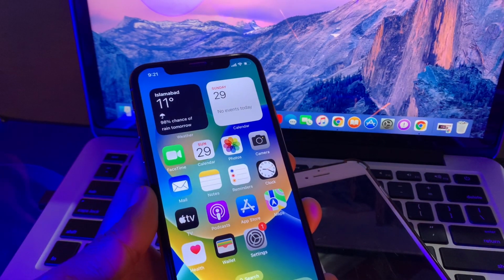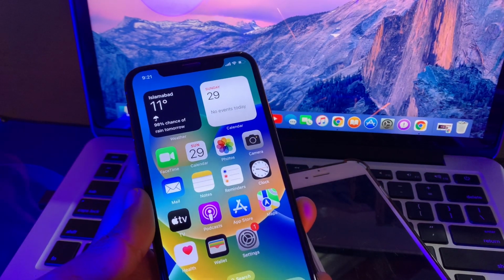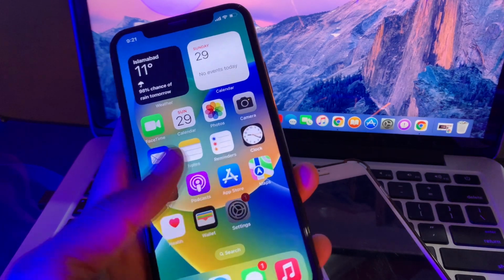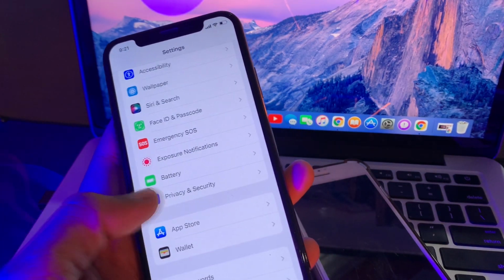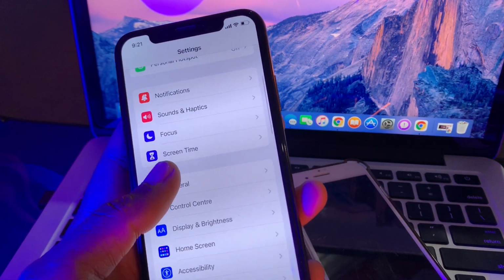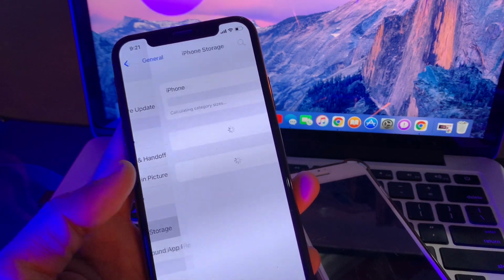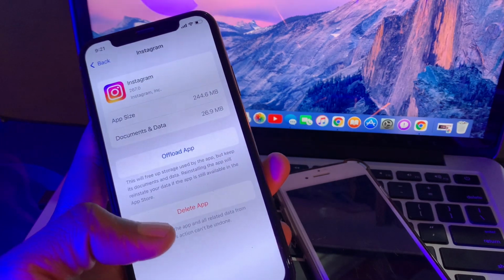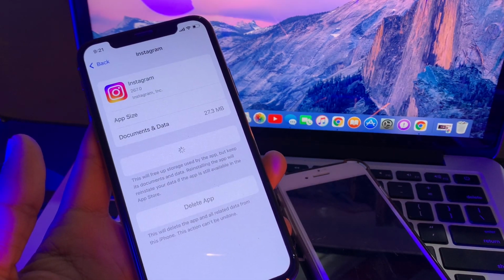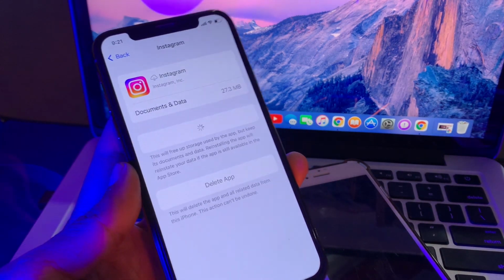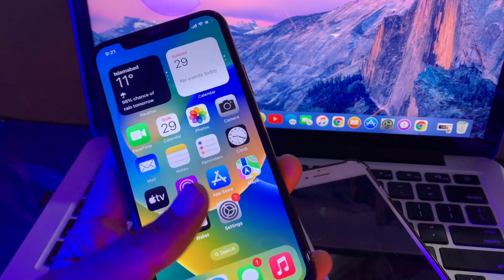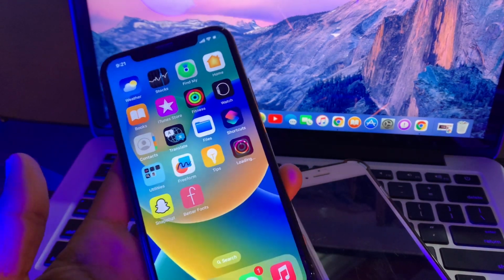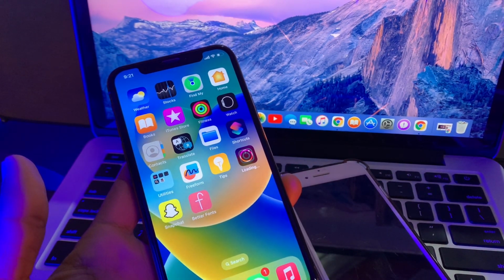After this, now the next step is you have to offload and reinstall the app. Click on settings, then click on general, click on iPhone storage, find the Instagram app, click on it, click on offload app. You won't be logged out or lose any of your Instagram documents. Then click on reinstall the app and go back to home screen. Once the app is reinstalled completely, your problem will be solved.